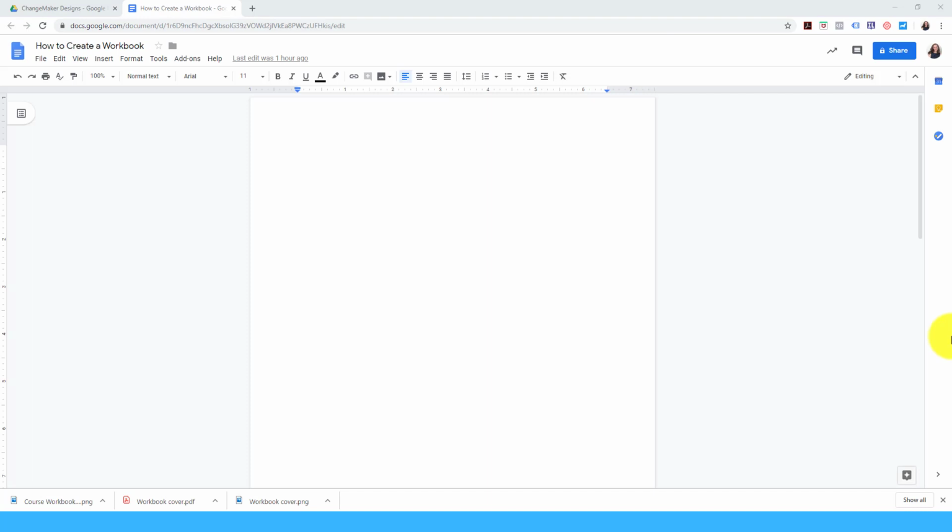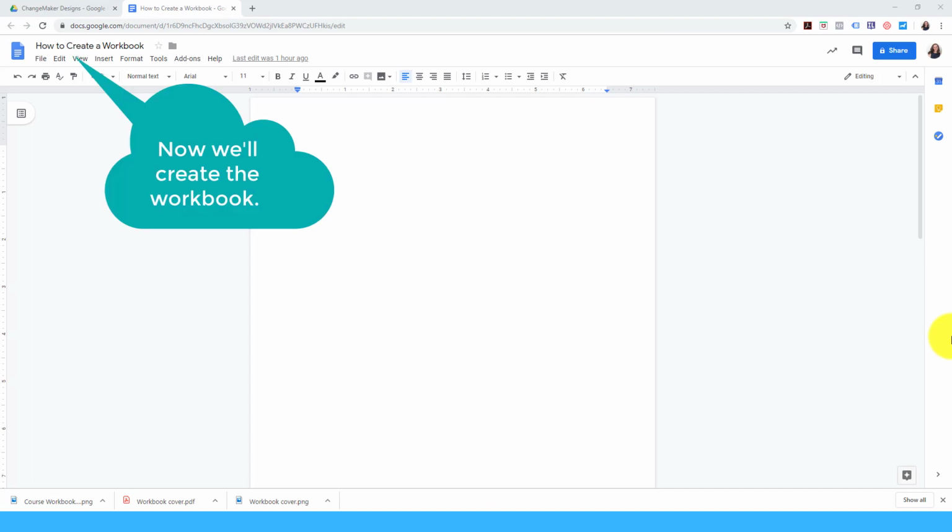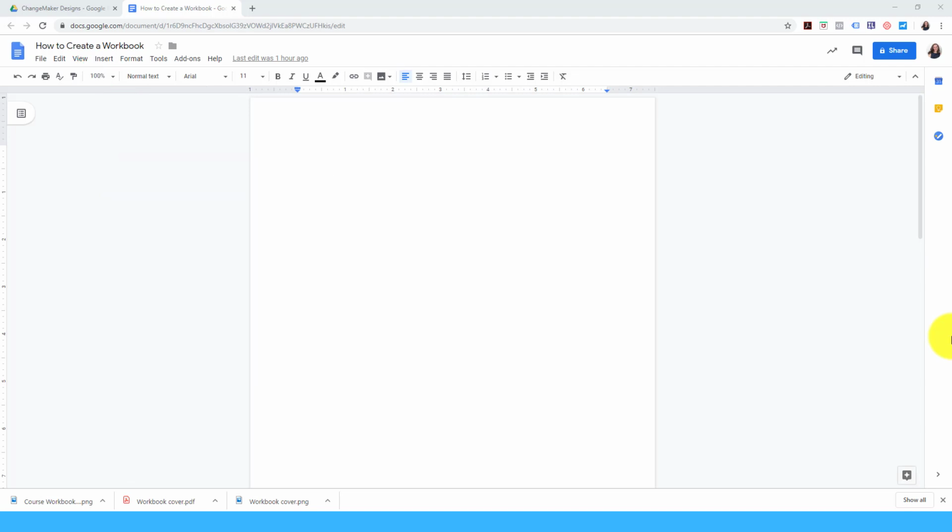Okay, let's create the workbook. Now I like to create my workbooks in Google Docs using my Google Drive account. If you have a Google Drive account, log into it and create a new Google Doc and just follow along. If you don't have a Google Drive account and you're not interested in using Google Docs, that's fine. You can just use Microsoft Word to create your workbook. I'm going to continue with Google Docs, but just know that basically the same steps apply in Microsoft Word as well.